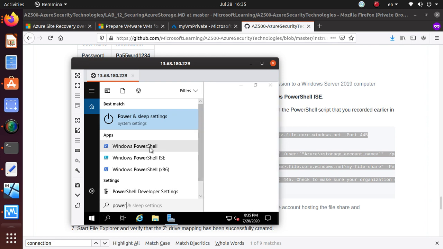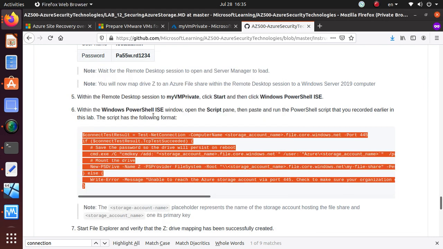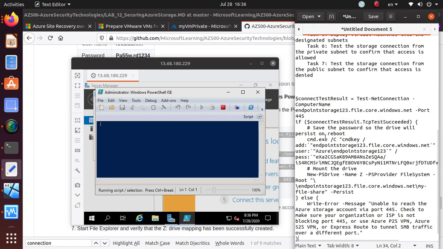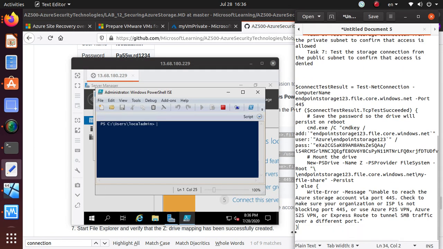Okay, so PowerShell, Windows PowerShell or PowerShell ISE. PowerShell ISE is what they said. Okay, then I'm gonna copy this, actually not this, copy what I already have here, right? I think that's what I need. What do you think?